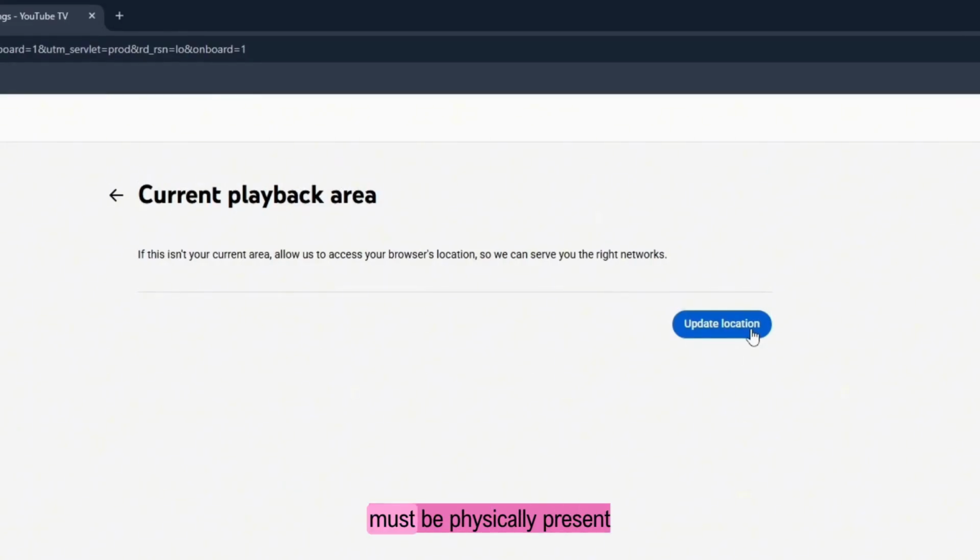Keep in mind that you must be physically present in the new location to update your home area, as YouTube TV uses your device location services to verify where you are. It's also important to note that YouTube TV only allows you to change your home area up to 2 or 3 times per year, so make sure you're updating it only when necessary.